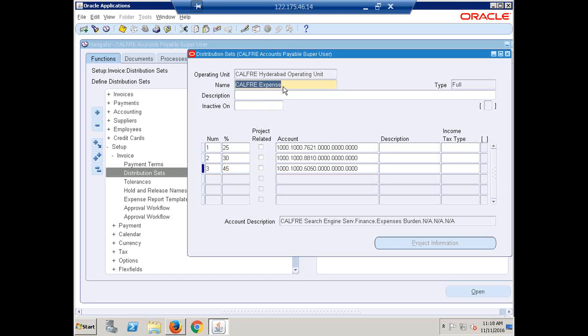Now we will create the skeleton distribution set. What is 8810? Sorry, 8810, where we have 30% set for travel. You take that account, 8810, for testing only, right? You take it and practice with it. I will create one more for skeleton.